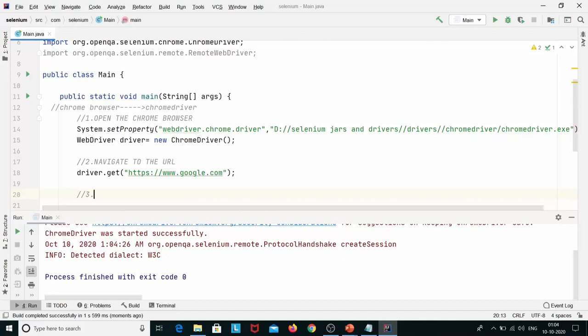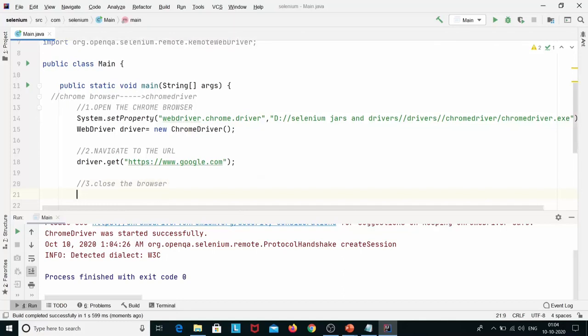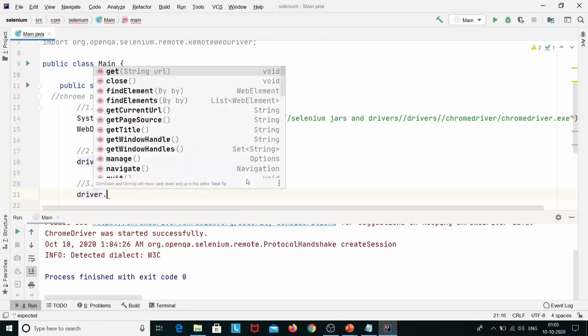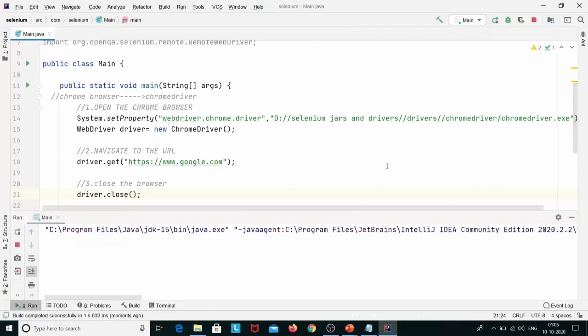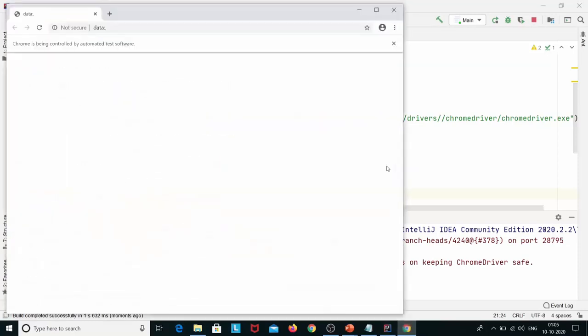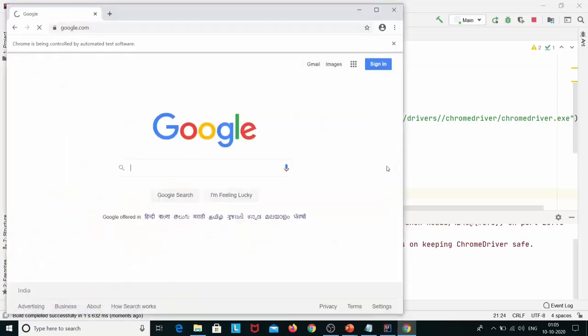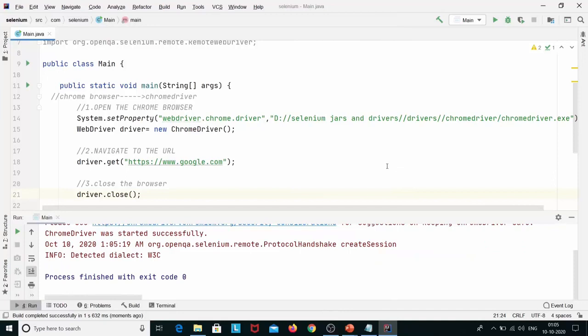So the third test case is to close the browser. How are we going to do that? We're going to simply write driver.close. The close command is used to close the browser. Save it and run. So here our Chrome browser is launched, and it is navigated to the URL, and it is closed.